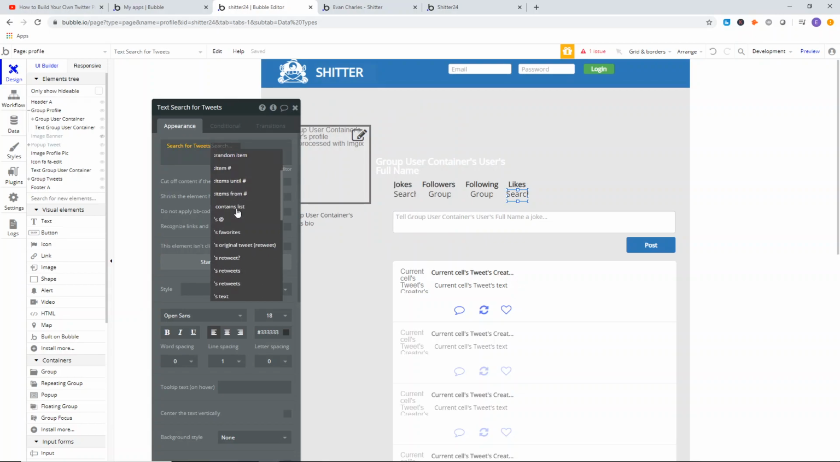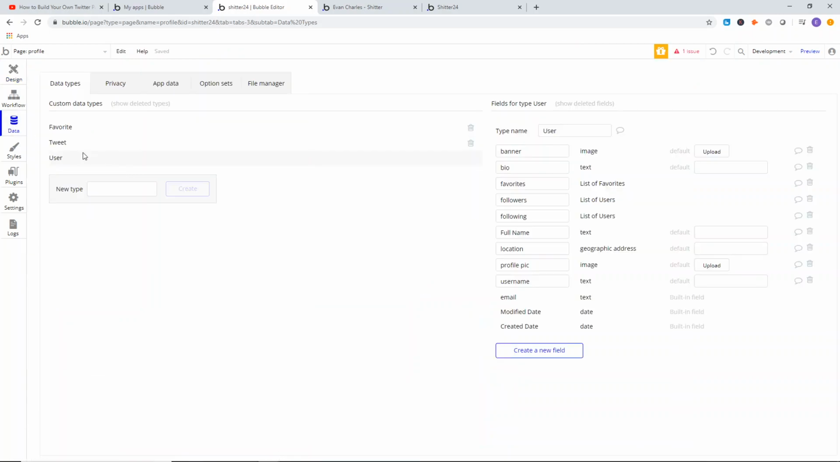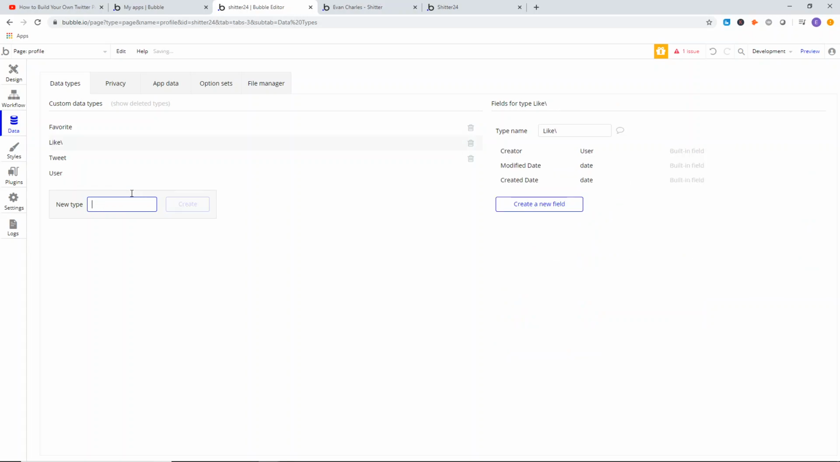Next, we want to look at the likes. Here we go. So we haven't created a like yet, so we're going to create that in the database right now. So we're going to go back to data, and we're going to create this concept called a like. And it's not, whoops, I'm going to get rid of that.